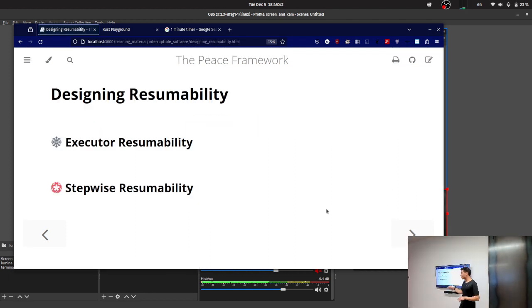Now, there are two main designs I've thought of. The first is executor resumability, where the executor of all the steps handles whether I execute that step or not. The second is stepwise resumability, where every step decides whether it runs or not. So we'll look at some code for this.